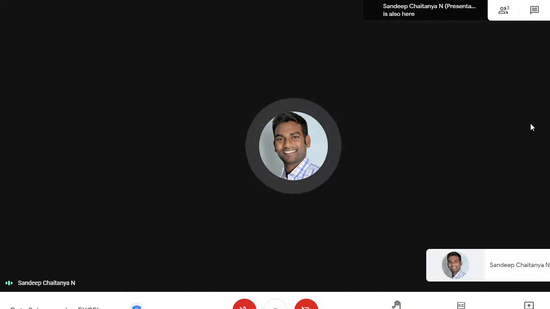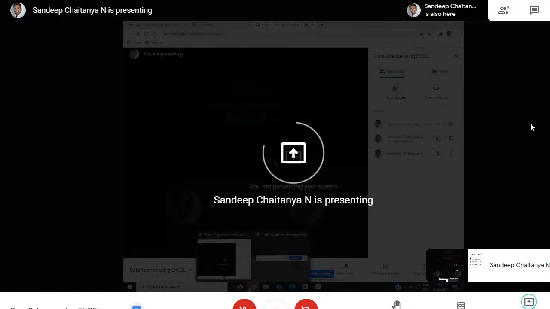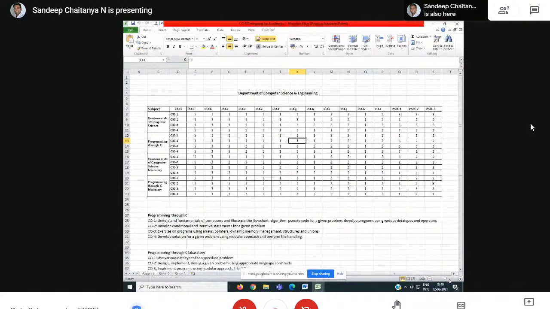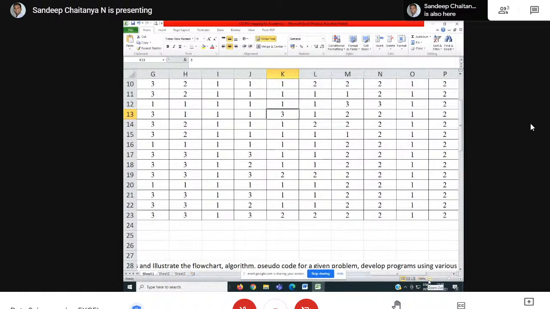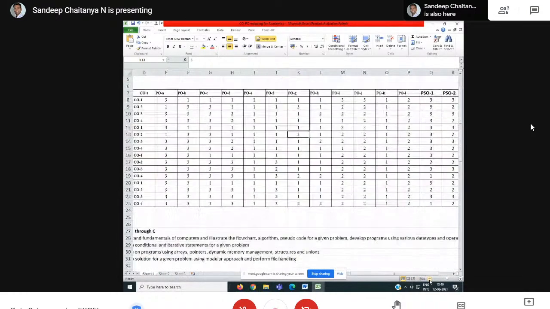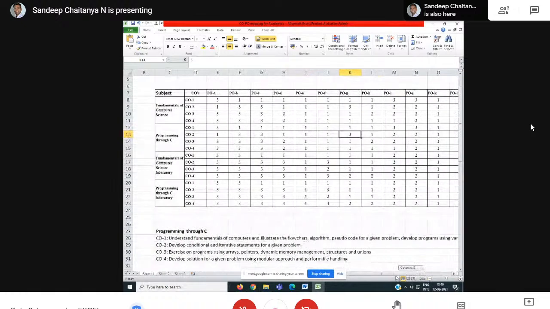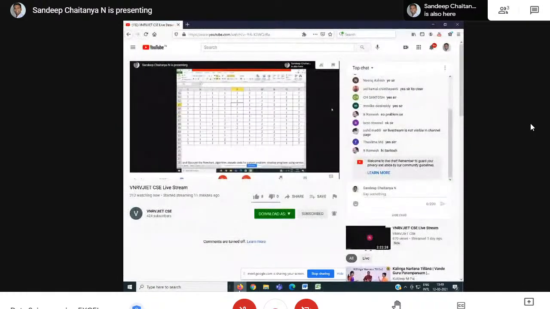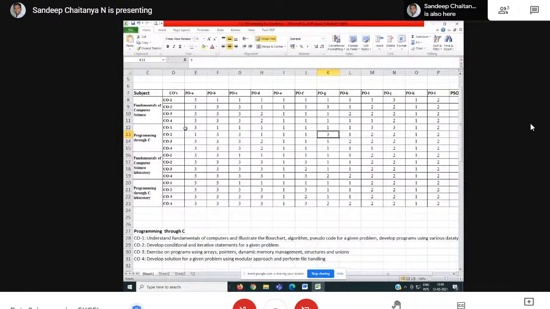So I'm presenting my entire screen. Yeah, so you are looking at one of the Excel sheets here. I will increase the size. Don't get tense. Here you are seeing some values and subjects. It is concerned with your first years only. You can see the subjects: fundamentals of computer science, programming through C, fundamentals of computer science laboratory, programming through C laboratory. These are all the first year subjects that we are studying right now.